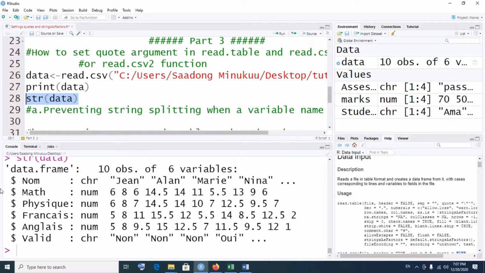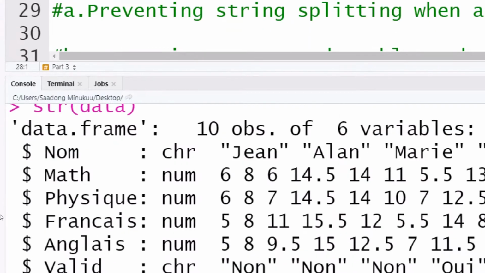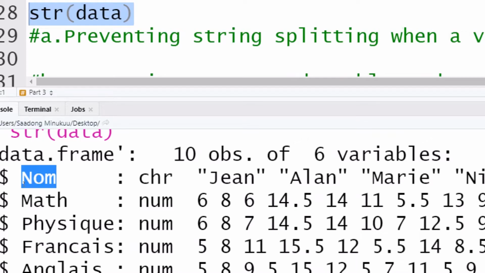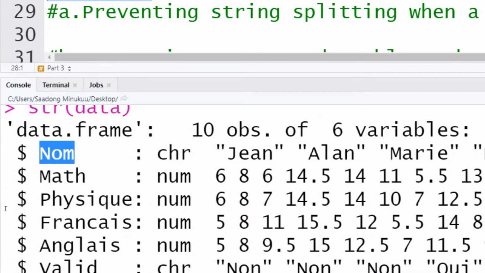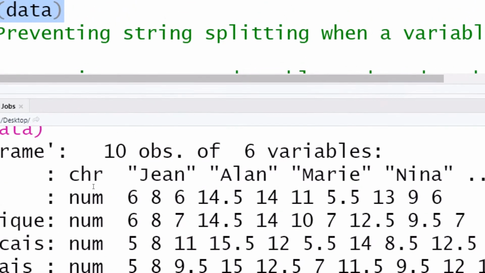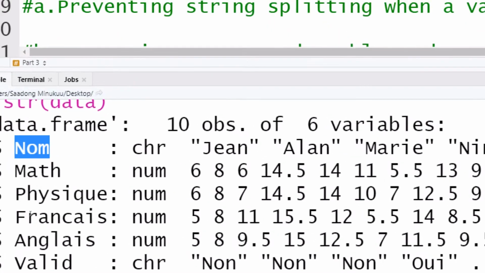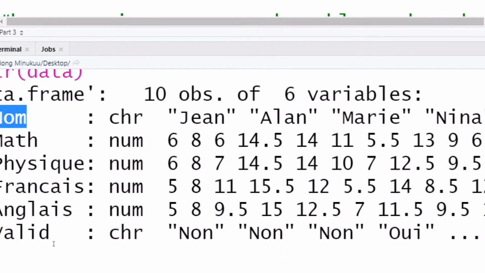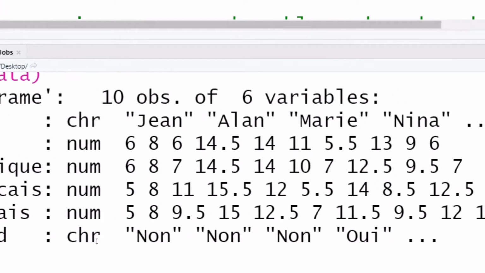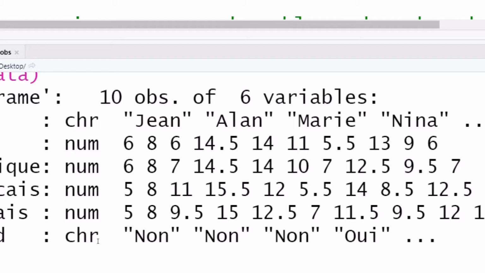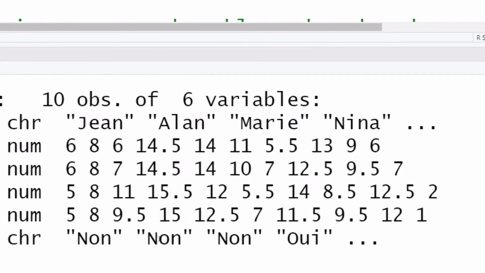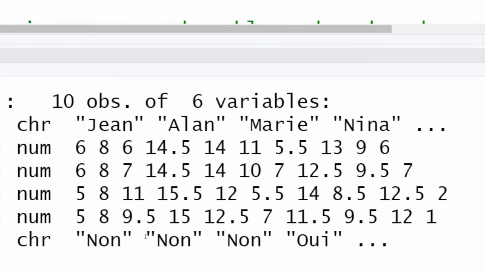Okay, as I was saying, watch here. You see that all the characters or the strings, like names of the students, R has recognized them as characters. However, numeric data remains numeric, and then also, validation, yes or no, that one too is recognized as what? A character. And you see that they are in double quotations, as I was telling you. So these are strings.